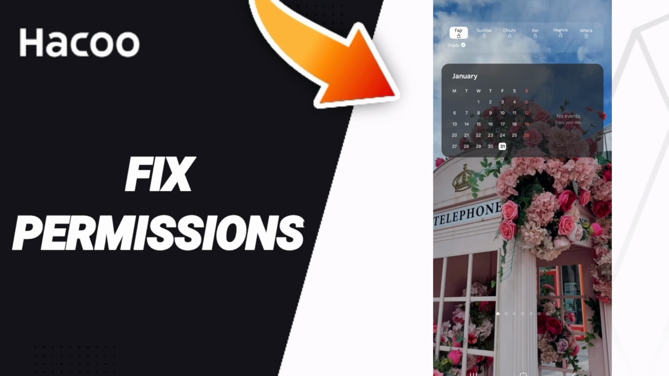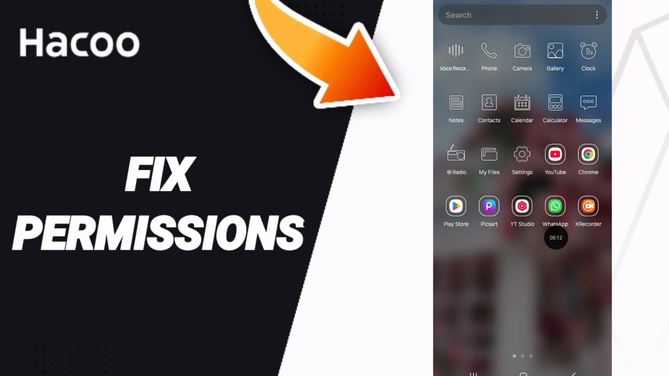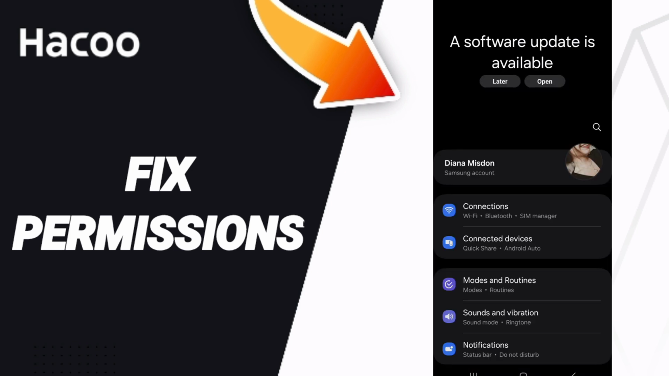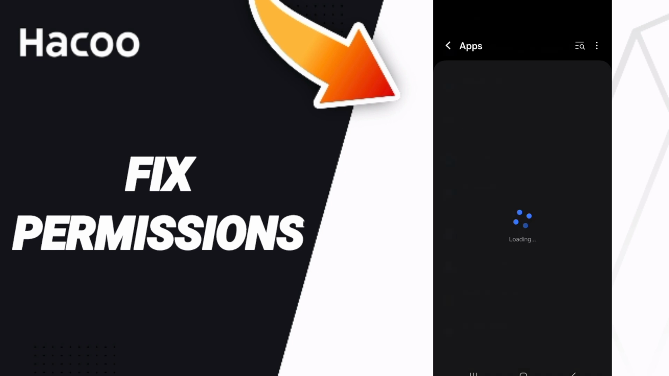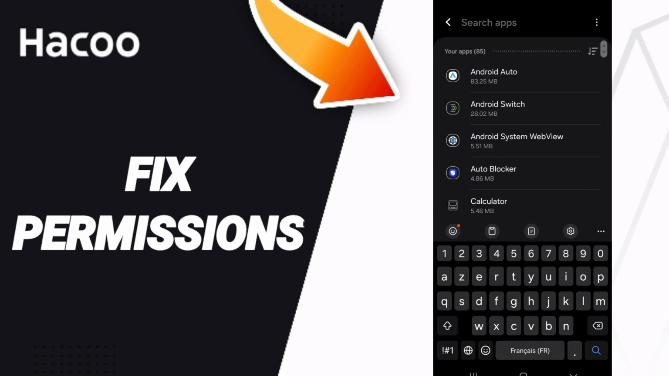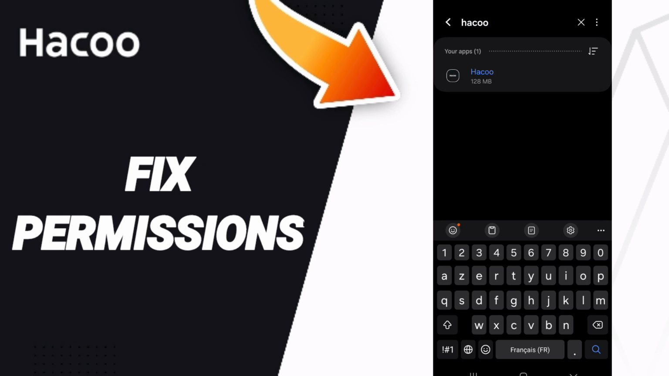Today we will talk about how to fix the problem of permissions on the application of Hacoo. You will go to settings as you see and you will enter. Then on this page you will click on apps, default apps, app settings. On this page here you will search for the application of Hacoo and you will click.